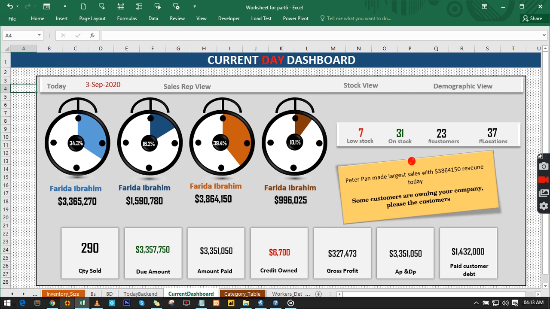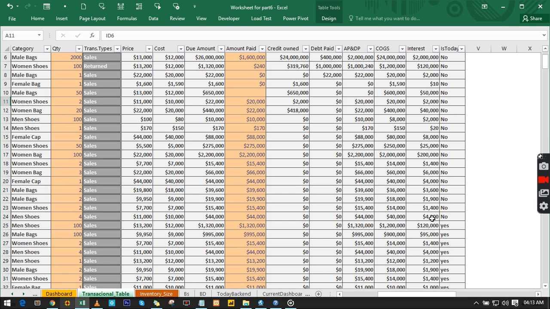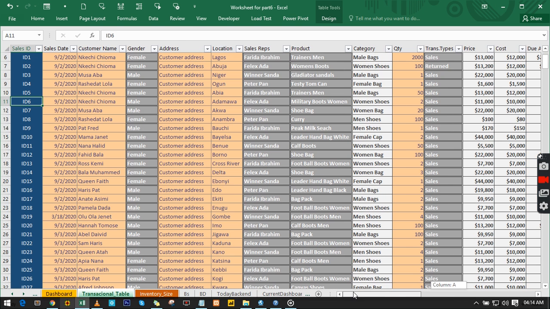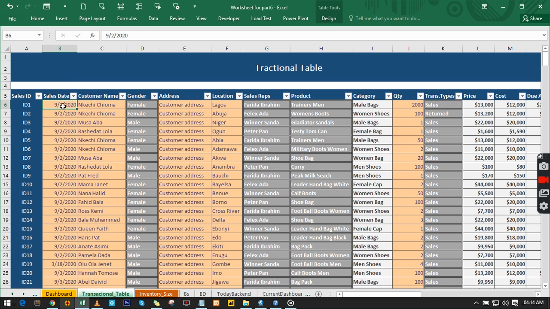Now here is the current day dashboard. That is taking the data from the transactional table and giving us the current day. Let's see if we can increase our sales. Let's say we want to make this one all 3rd of September. That means we want to increase our sales for every sales rep. So you can drag it down.